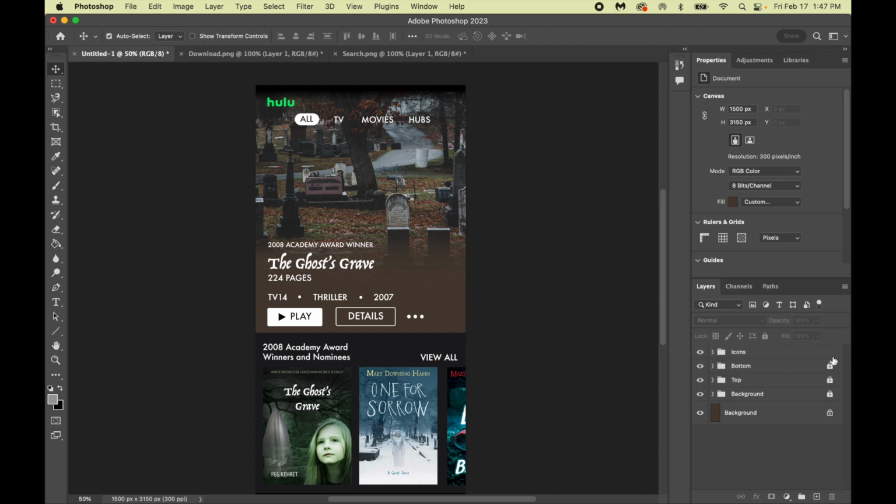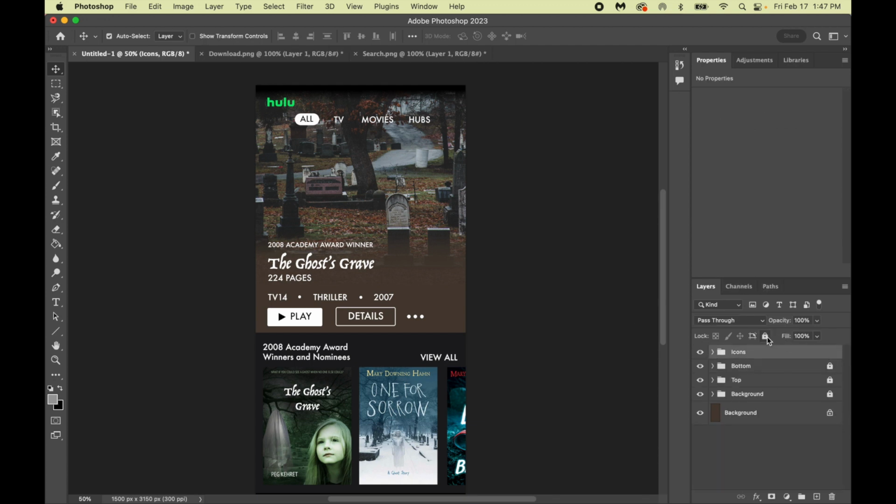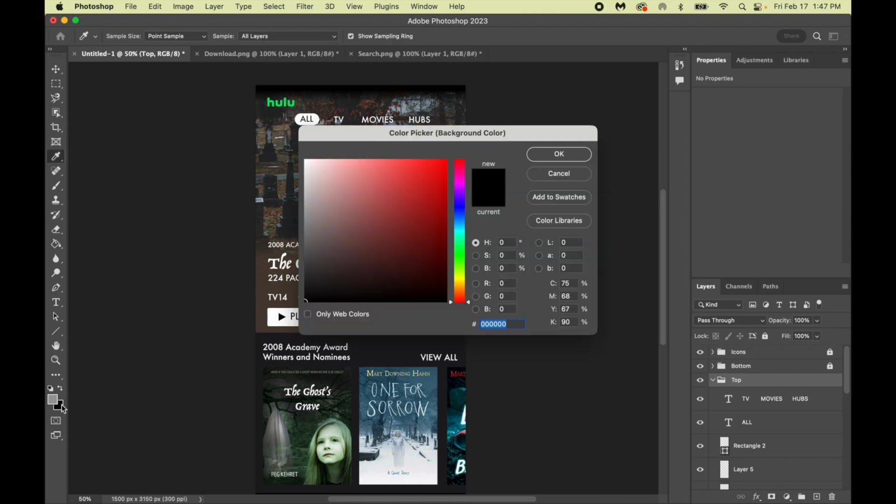So I'm going to close off my icons. I'm going to lock them. And then I need to go back to my top portion, and I need to unlock it. And so now I am going to make a shape. Looking at my original, it looks like it's got a gray with a white outline. So I think I will just quickly make this a white here.